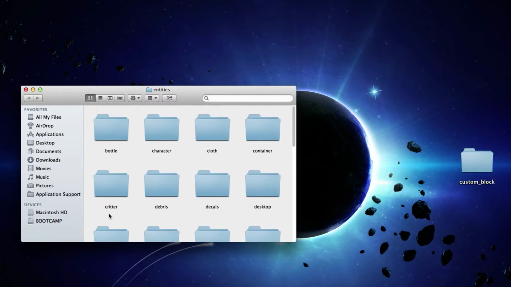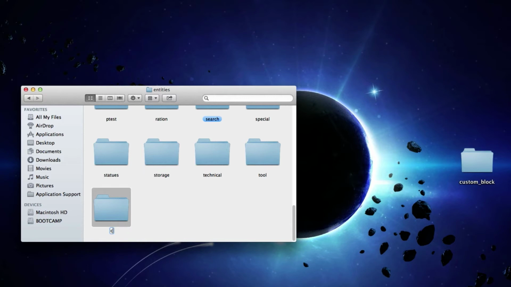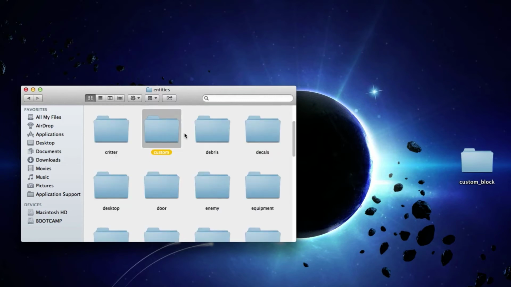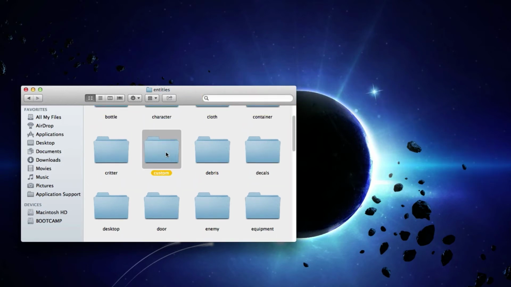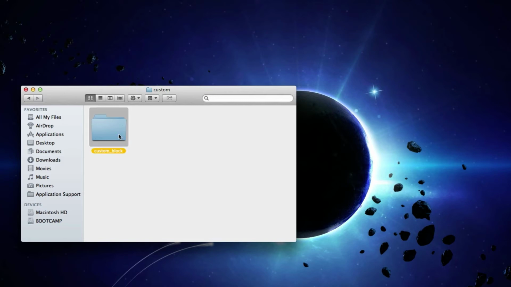So open up the entities folder and just make a new folder. I recommend you call this one custom, or call it whatever you like, but I like to call it custom. And inside of that folder you need to place the model that you just made. So now I have placed it right in here. So I have custom block and the model.